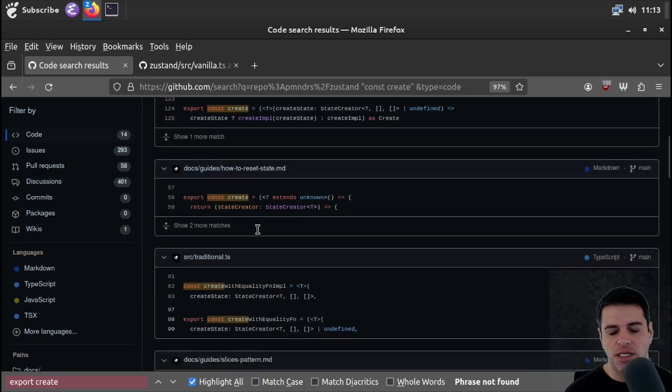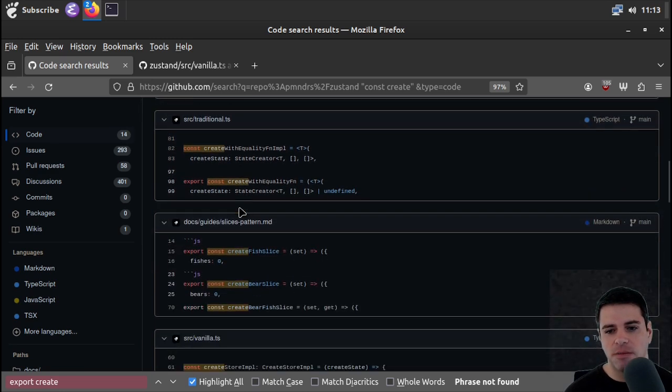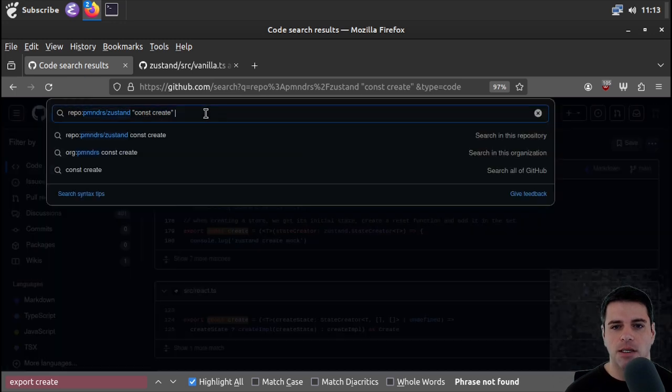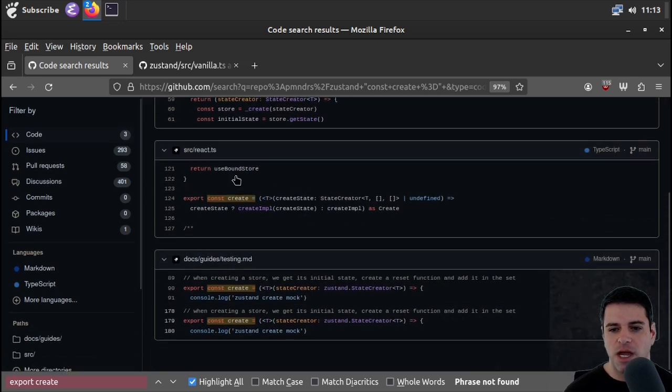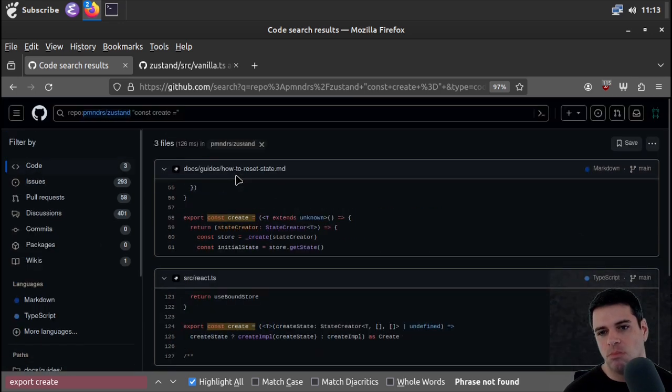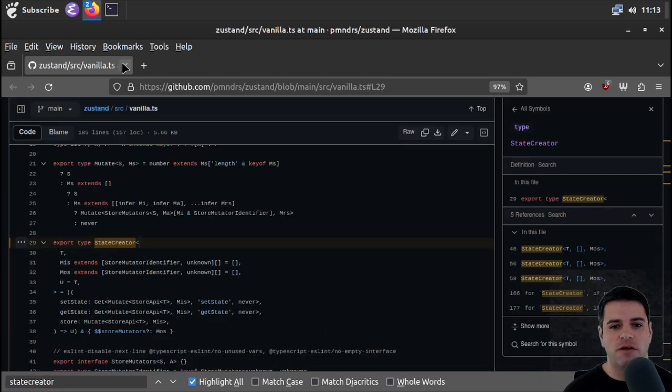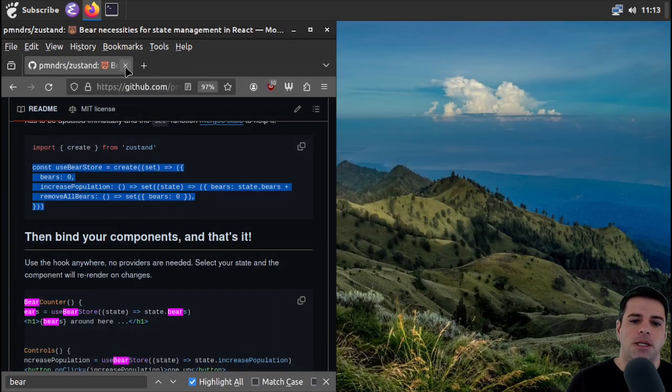How to reset state. So maybe it's in some other thing. Maybe const create equals. I don't know. There's React. There's testing. I'm not sure. There's some sort of stuff going on under the hood. I think you have to know. Maybe if we had more time, we could dig more into all of the different implementations of create and try to dig things out.